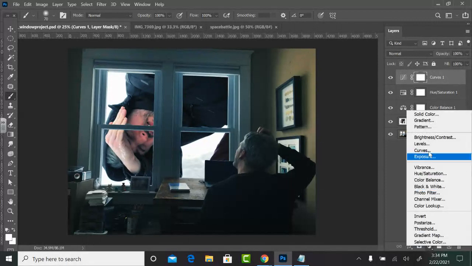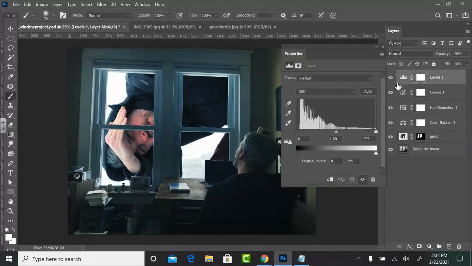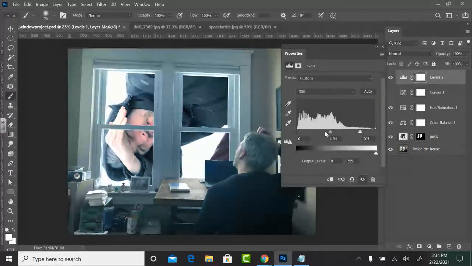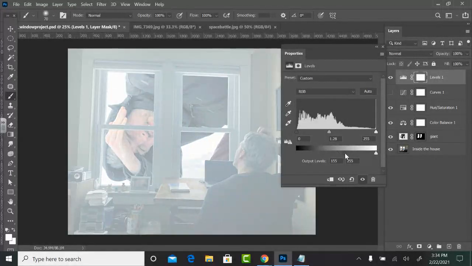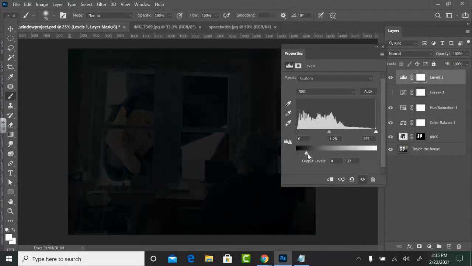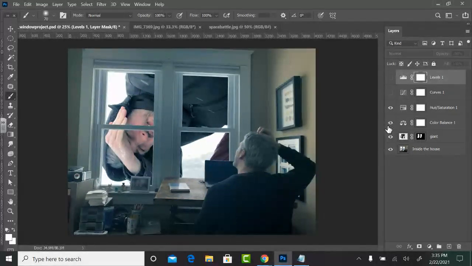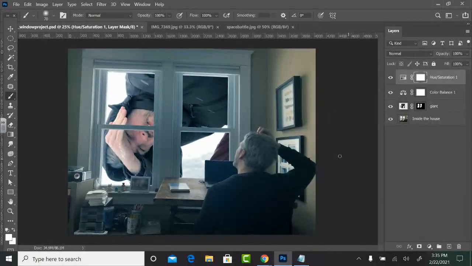Some people like levels. I'll turn off the curves for a minute. You can play with the lightness and darkness by playing with the dark point, the black point, the middle point, and the light point. You can also do all sorts of neat effects like this. So you can use these to put the finishing touches on your image.